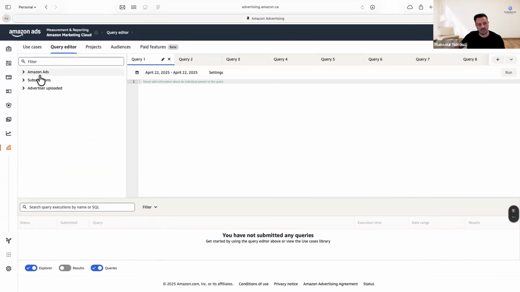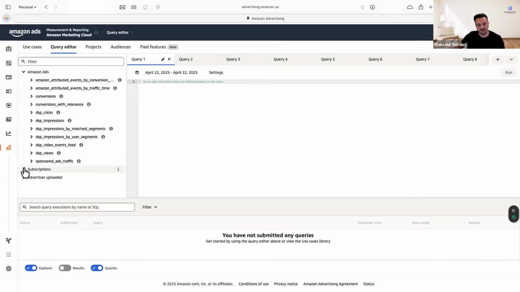As I mentioned, we have Amazon ads tables. We have subscription. Since there's no subscription here, you can't see anything here, but I'll show you what they are. And advertiser upload. When you upload or create anything, you will see these tables that you have created or connected to your platform here. Now, let's go over a few examples.